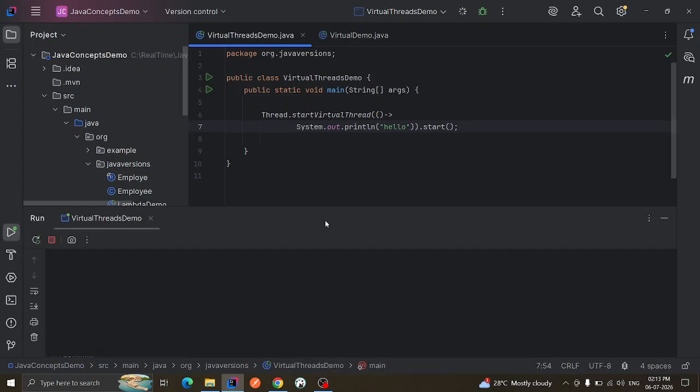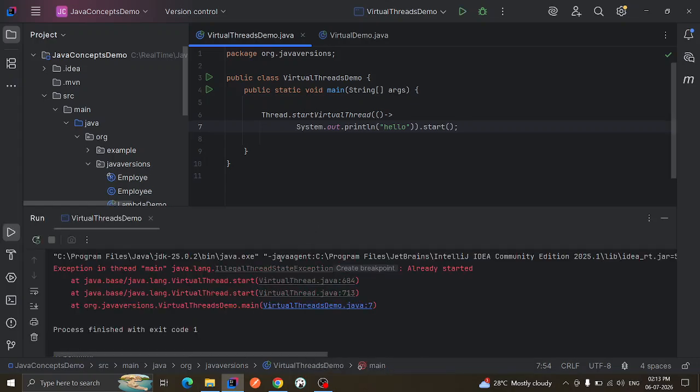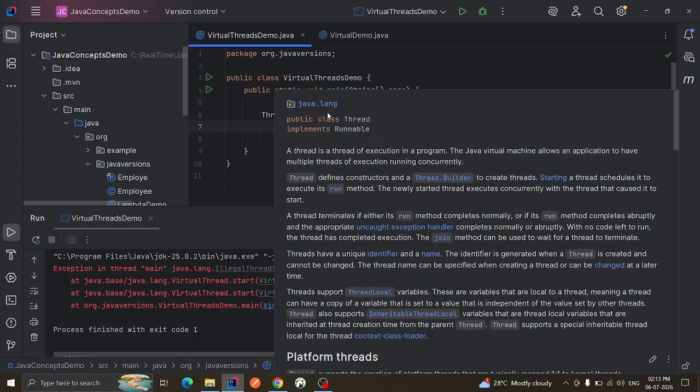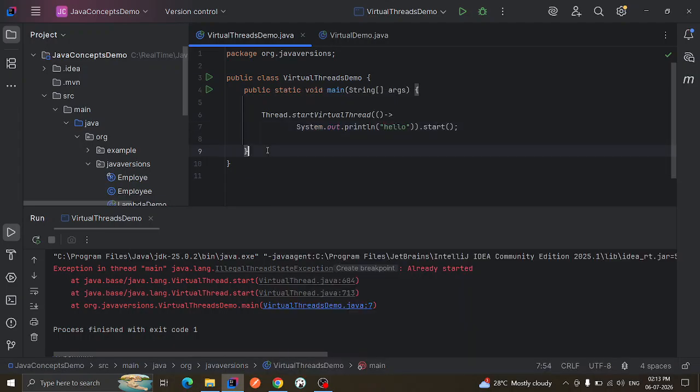So I'll show you the exception. See, I told you, right? Illegal thread state exception, because when you use thread.start virtual thread, you are already starting the virtual thread. You need not start the thread again. Why are you getting this exception? Because, as I explained in the multi-threading concept, if you try to start a thread again, you will get an illegal thread state exception. That is what you are getting.